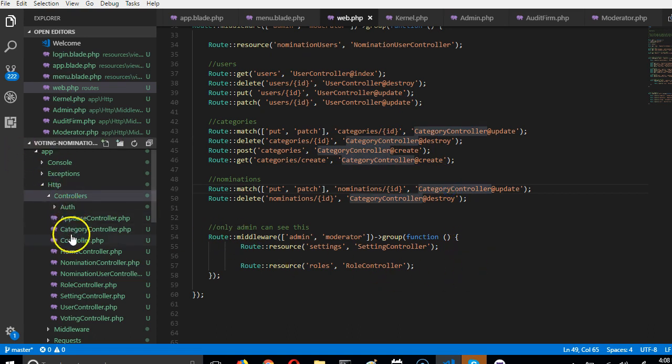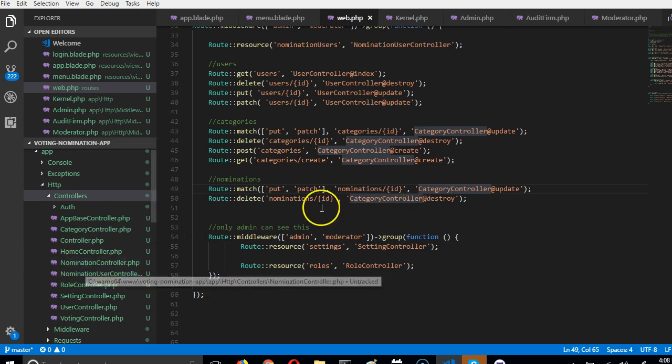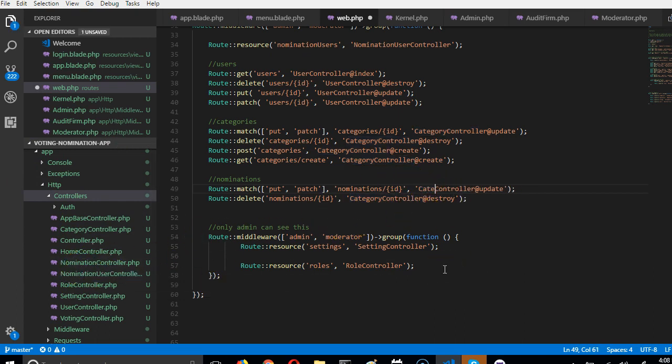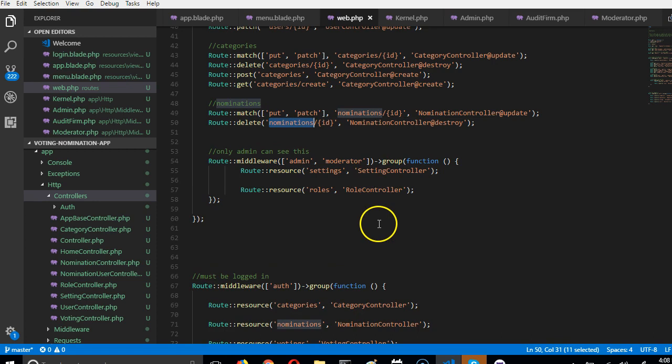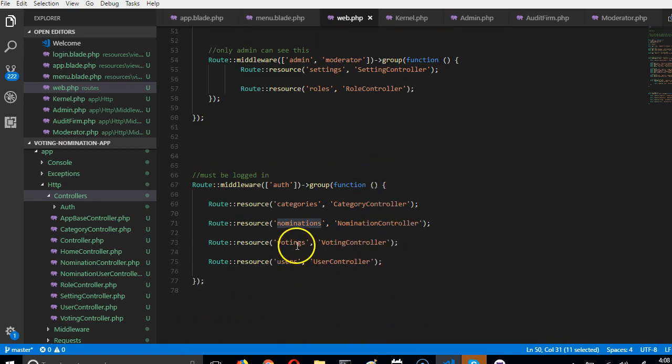So you have to confirm first the name here. Nomination controller. So you have nominations. Somebody cannot update a nomination. Somebody cannot delete a nomination, but they can create. Okay, so we're good.